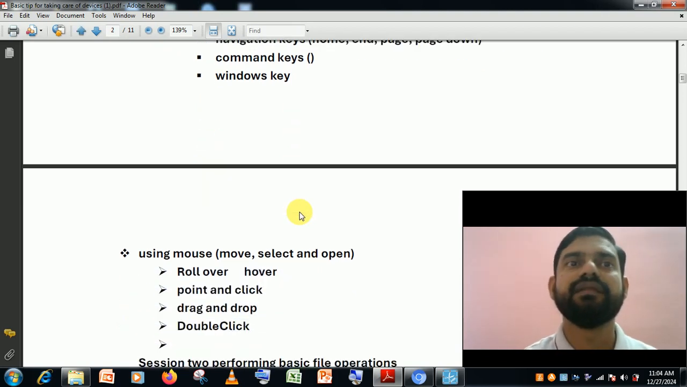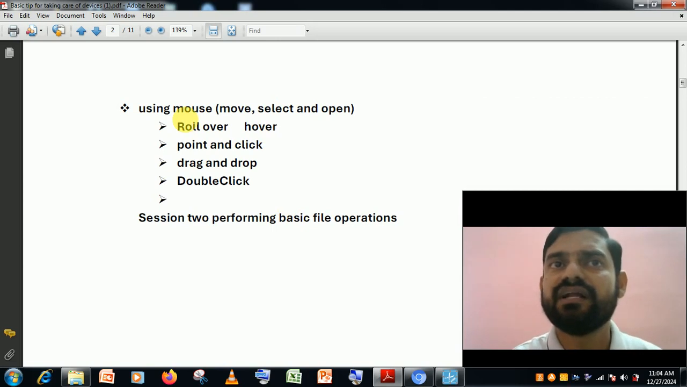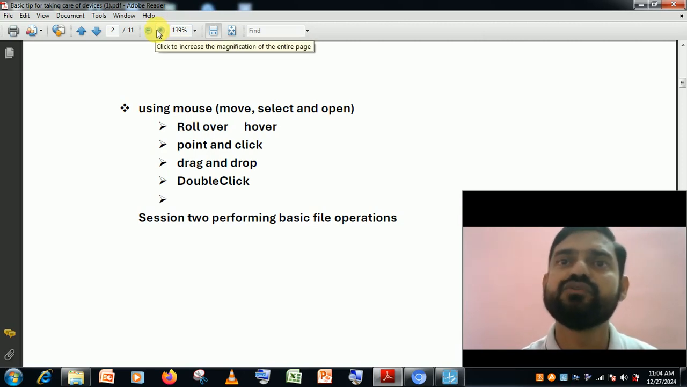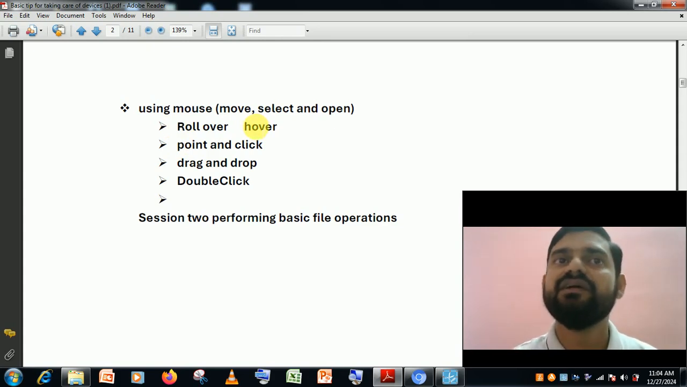Okay. Next, using mouse. So what is the use of a mouse? There are actually 4 basic tasks that can be performed using any mouse. First one is roll over, that means hover over. So when we move our mouse above any option, it shows what it is. So this kind of rolling over is also a function of the mouse. Second one, point and click. We can highlight anything by using the mouse pointer.